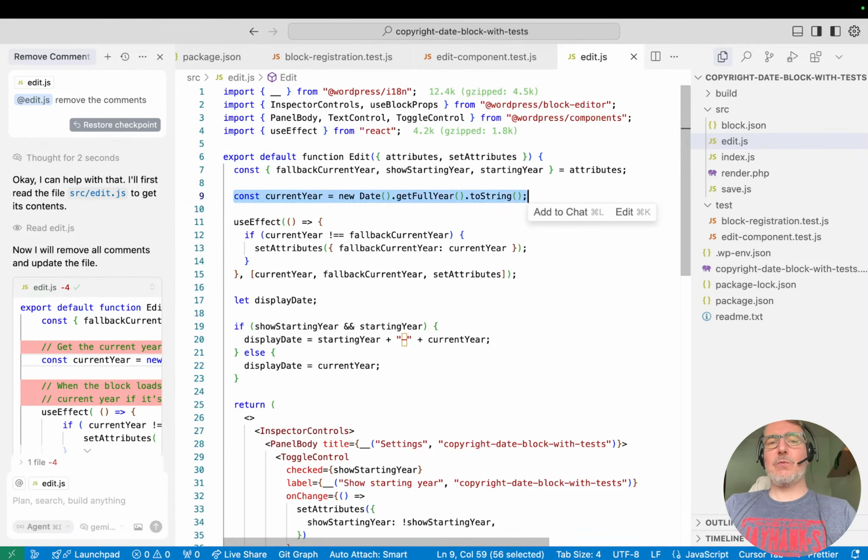So in this case, we need to mock the new date to make sure that it always returns the same value, so we can test accordingly. So this is one thing that we take into account for our test. Okay.